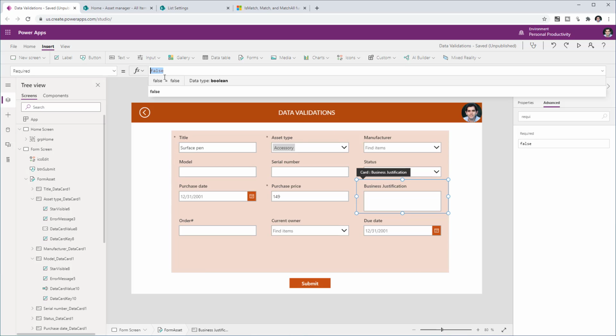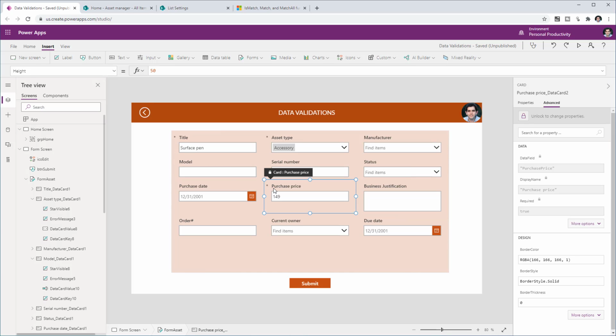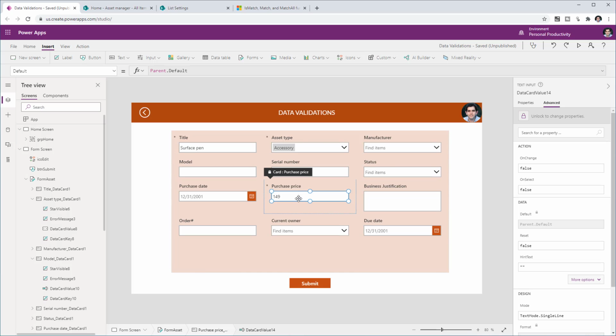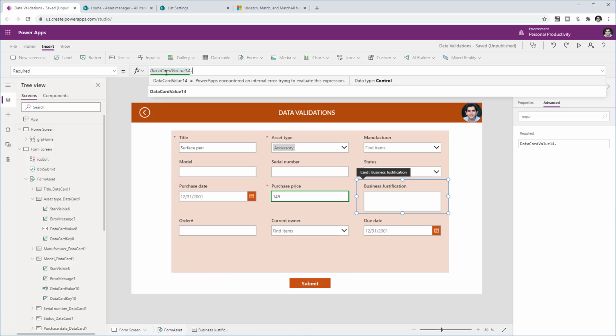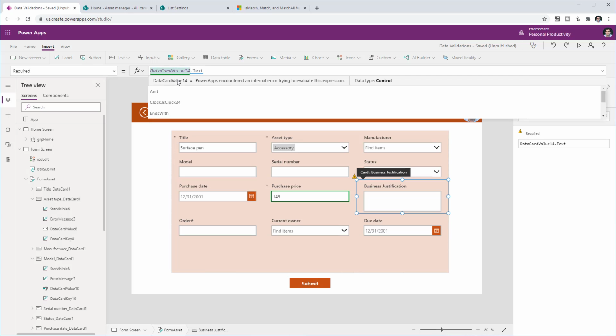I need to make this required only if the purchase price is greater than or equal to 250. So how do I do that? If I select the control within this data card, this is the text control. So I'm just going to copy the name of this text control. I'll head back to the required property for business justification and set this as if the data card value dot text. Now I know that it's going to be a number because it's purchase price.